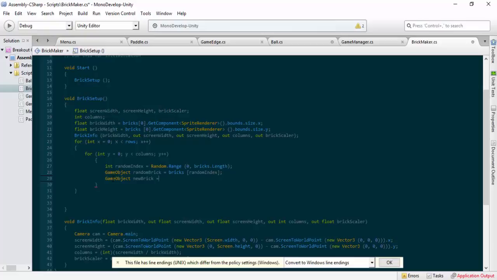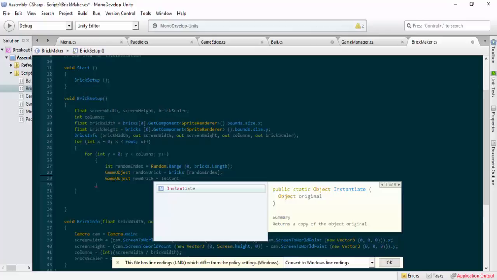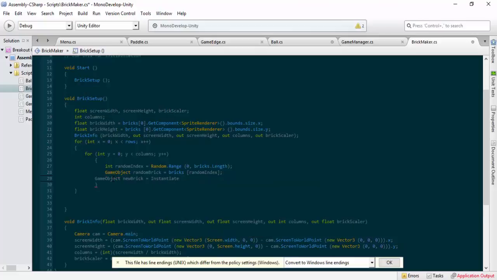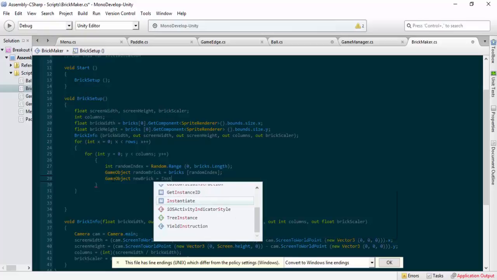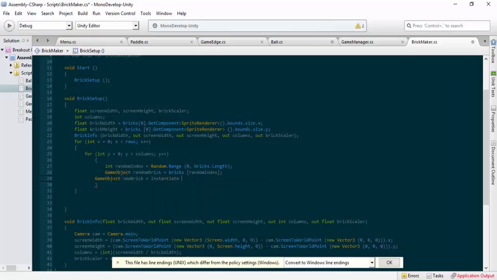So you could write instantiated brick. It's a bit long and might not be spelled right because let's think, instantiate. Yeah. So you can do that, instantiate. Anyway. So what this will be now, well actually do you want instantiate? Sorry, my bad. Instantiate. Stop moving back. And what we'll instantiate is our random brick, okay?